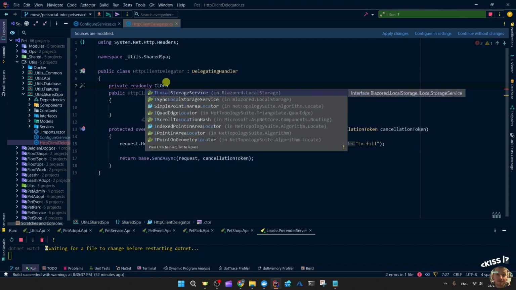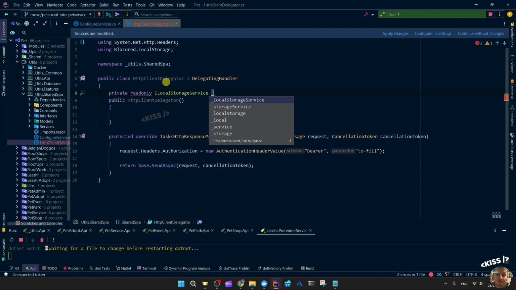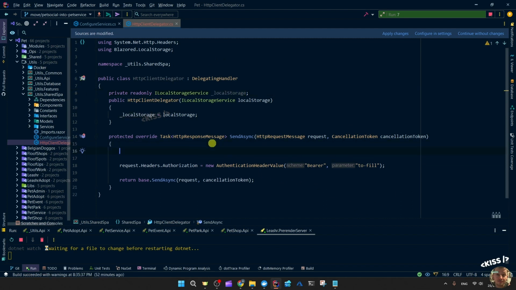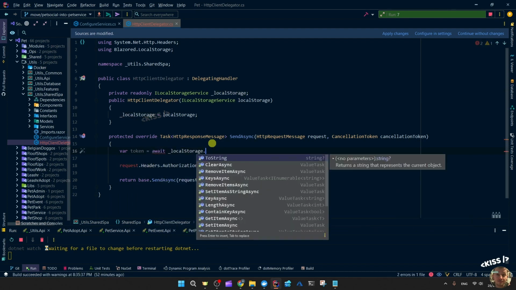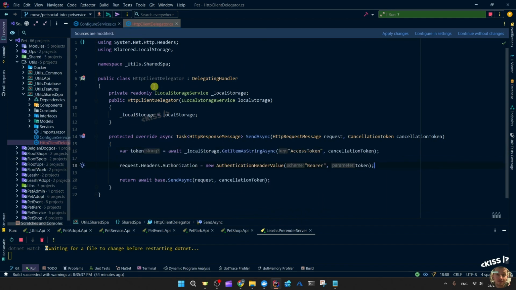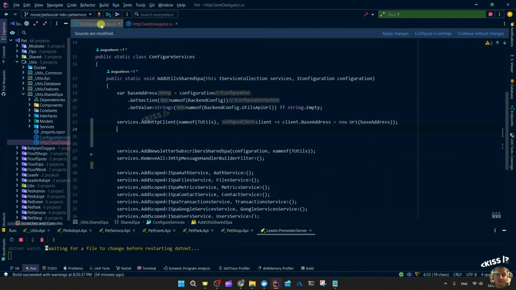The local storage service from Chris Sainty's package, injected, and we could do something like token equals await local storage dot get. But first, how do we actually use this?